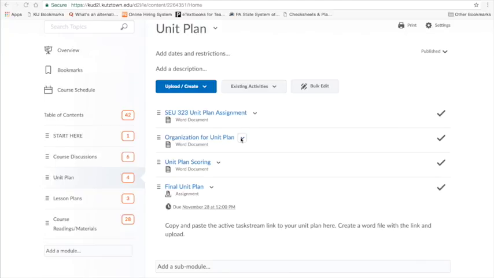Okay, now that we are looking at D2L, let's take a look at what we have going on for the unit plan assignment. In the course content under unit plan, you will find several things. The bottom link here is where you will submit an active link for your entire unit plan. You will be completing the unit plan in TaskStream. TaskStream has a unit builder.